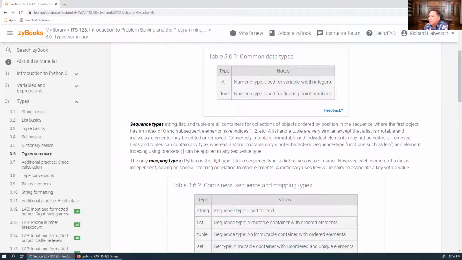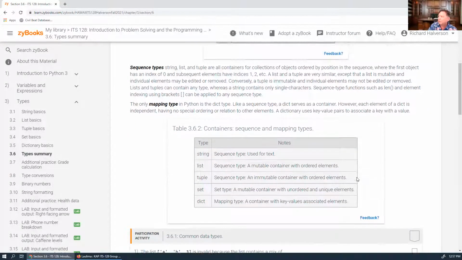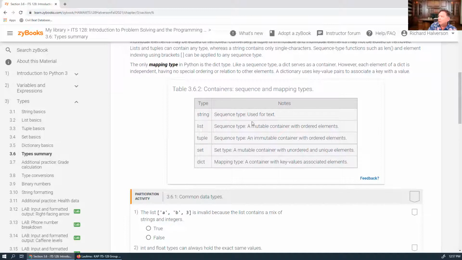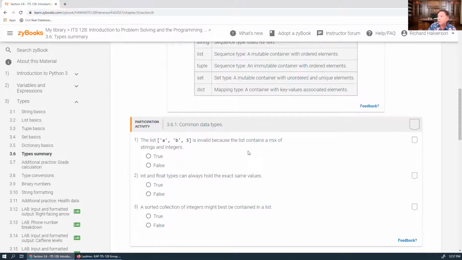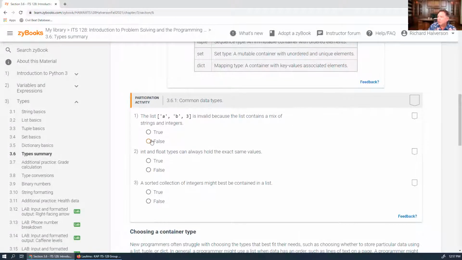The only mapping type in Python is the dict type, a dictionary type. Like a sequence type, it serves as a container, except each element is independent and has no special ordering or relation to the other elements. So here, these are the different types. Okay, these are true false questions. The list is invalid. No, it's false that this is invalid because you can have that, I'm pretty sure. Int and float can always hold the exact same values. No.